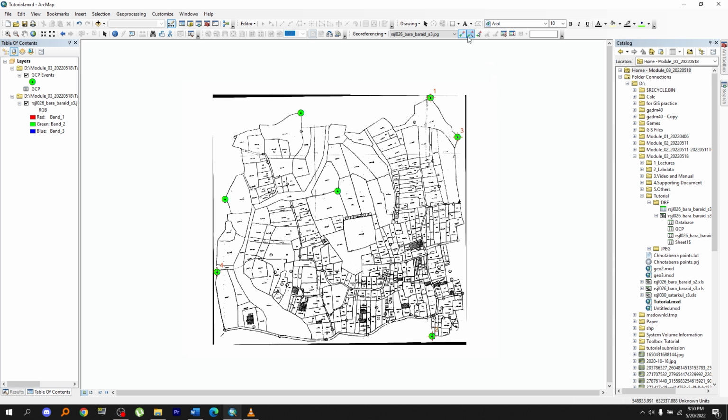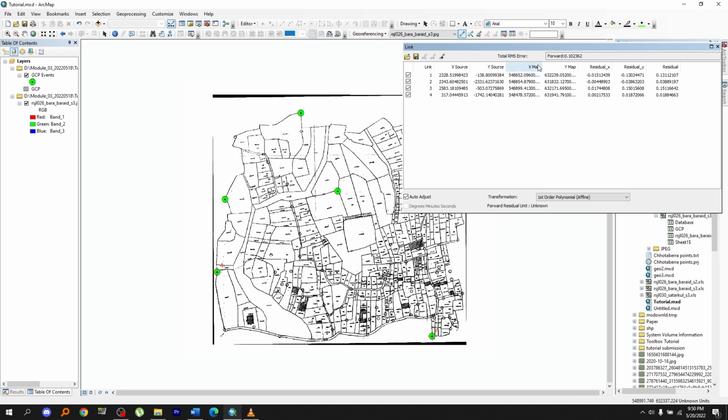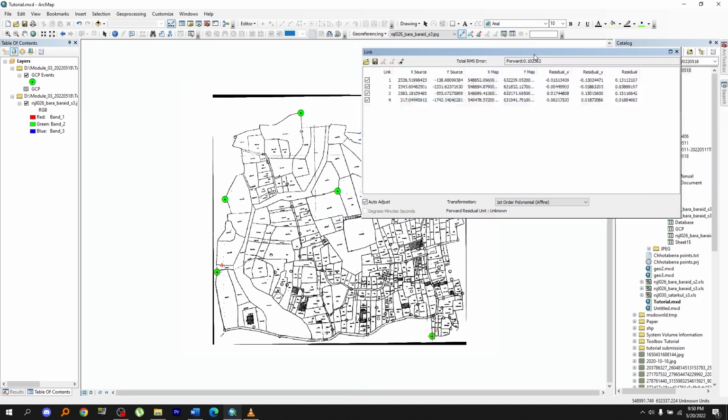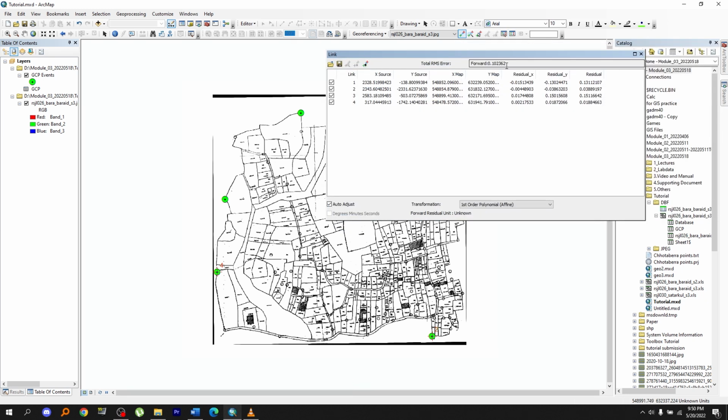If we go to Link Table, we can see all the 4 points are added and we can also see the total RMS error value. The RMS error value is an indicator of whether the georeferencing is good or bad. The RMS error value has to be less than the cell size for a better result.